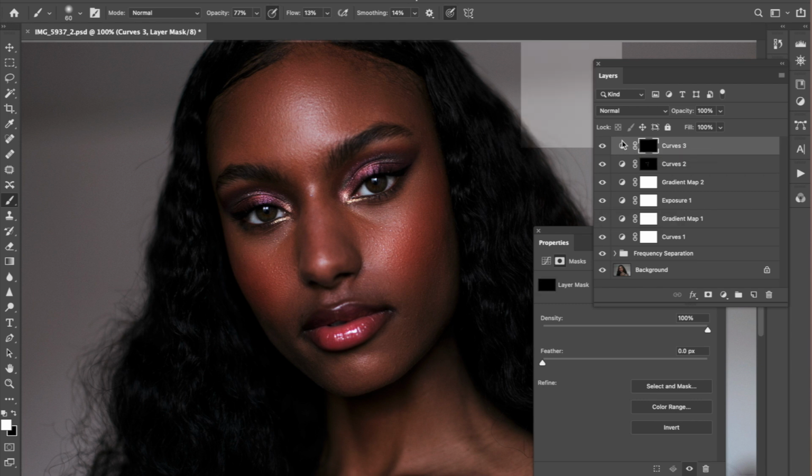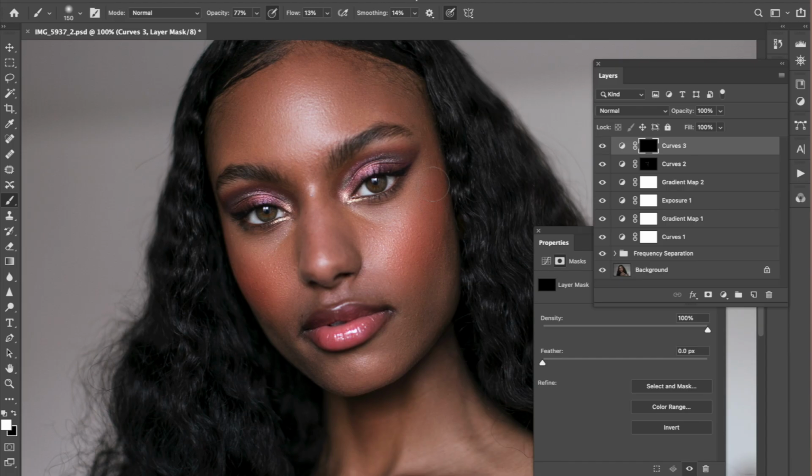Press Command I. After inverting it, you're going to take, again, a white brush and then just go over any areas you want to make darker. So that curves layer is going to affect only the areas that you brush over. As you can see, I went over her bronzer blush area here, and you can see it already darkened it up, like if I turn this on and off. So again, I'm just going over any dark areas in the photo.